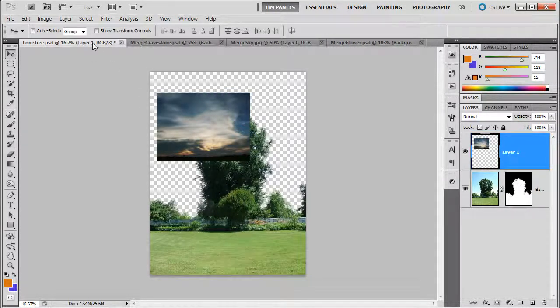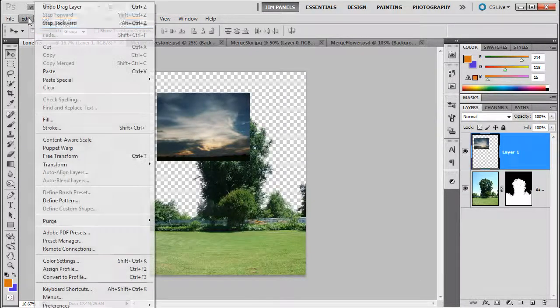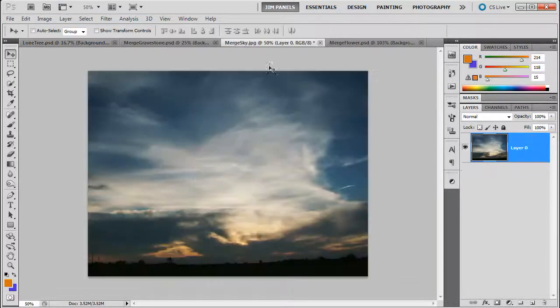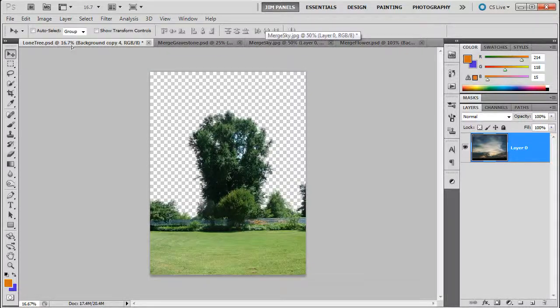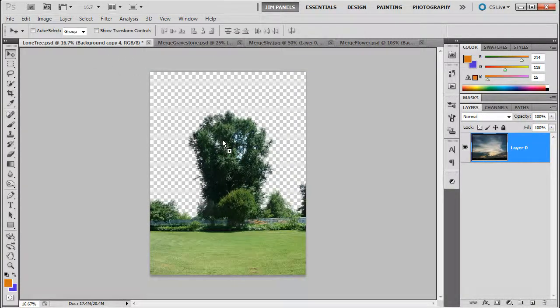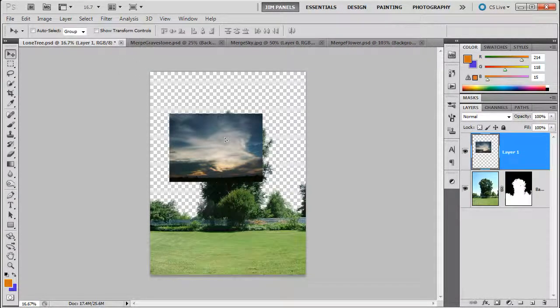If you just try and drag it to the little title up here, the tab, it's not going to work. You got to make sure you drag it and drop it in here and hold down the button the entire time. I'm going to do that one more time just to make sure you got it. Start with Merge Sky. I'm going to click and hold my Move tool, drag it over, wait till white, pull down, and let go. And that's how you get them over.